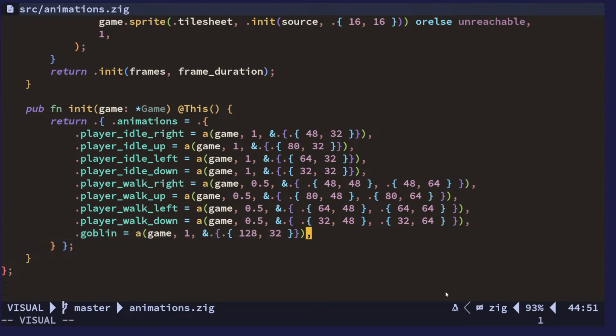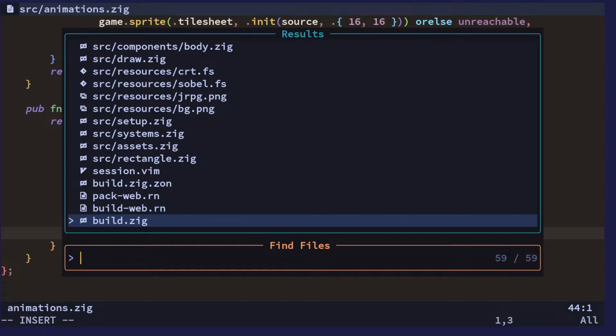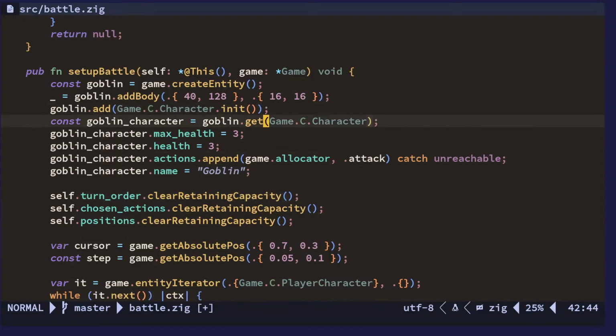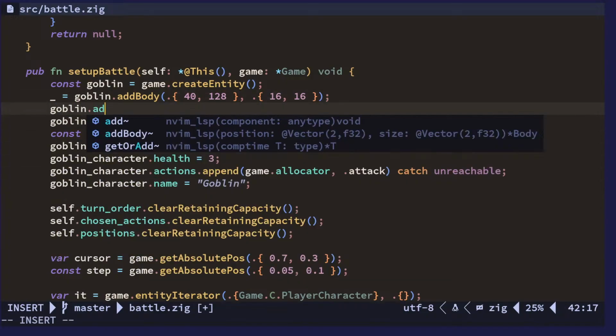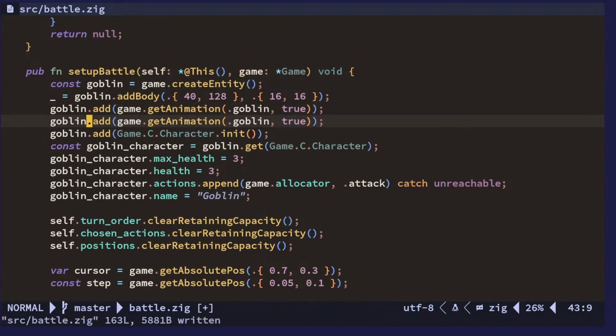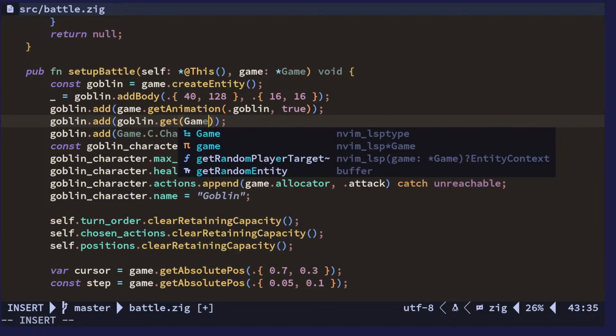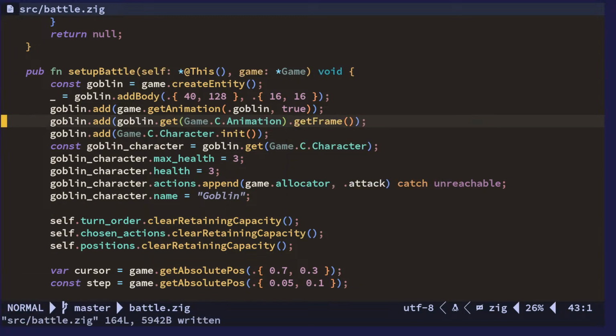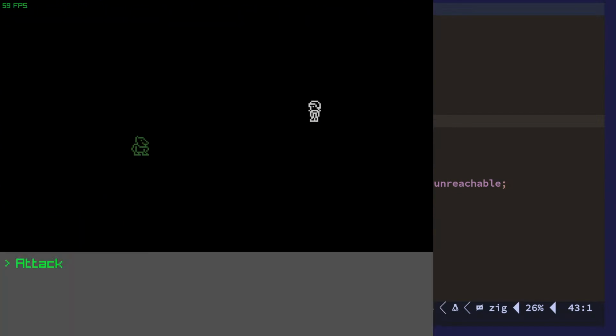Right, so now we have the goblin. We can go now to battle, where we set up the goblin here. Instead of doing this, we can say goblin add, get animation goblin. And we can also say goblin get animation frame to get the renderable immediately there. Okay, so now when we get into a battle, we should see the goblin as well.